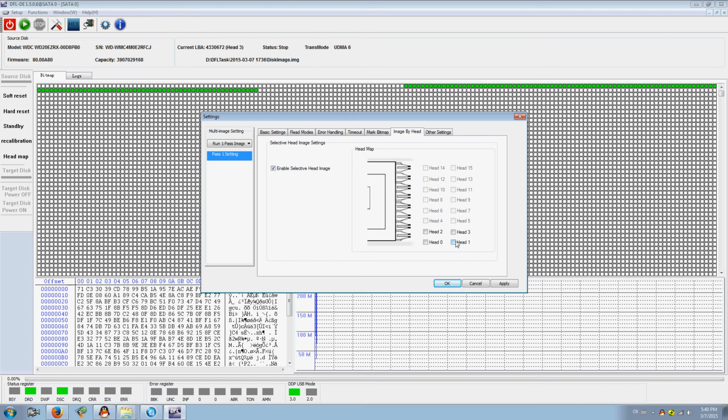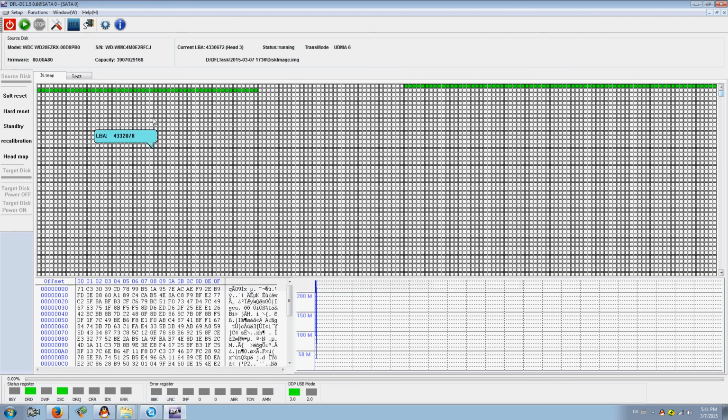Sometimes, in order to save time, users can run multiple pass imaging. For example, in pass 1, I select head 1 to image, and then in pass 2, I enable selective head image and select head 0 to image, and in pass 3, I select head 2 to image. In this way, users can configure each pass, and then finally you click OK to image. The program will image the heads one by one automatically.